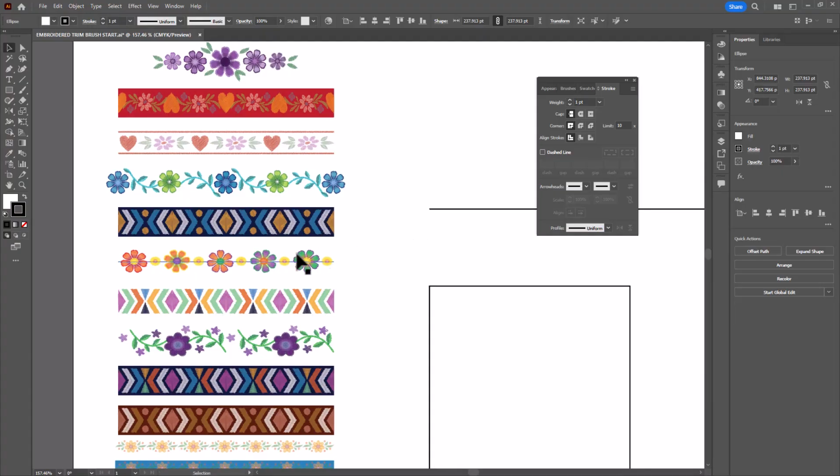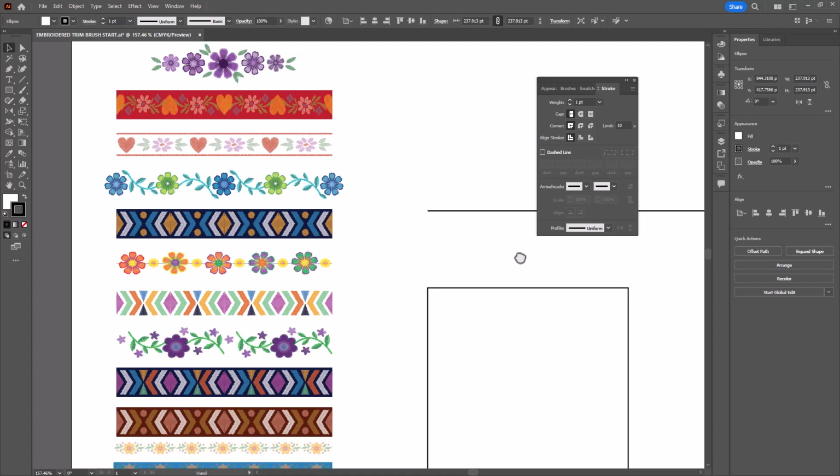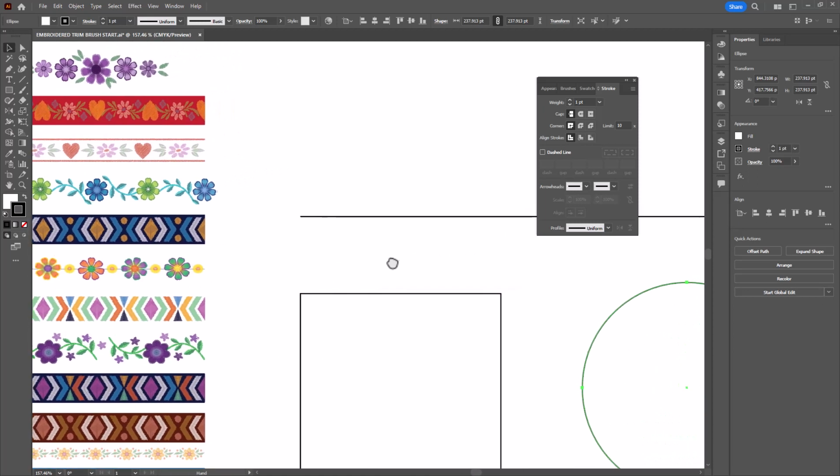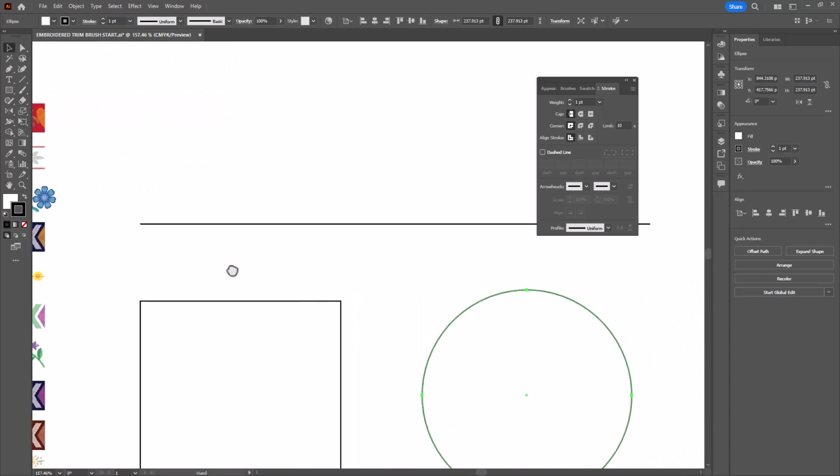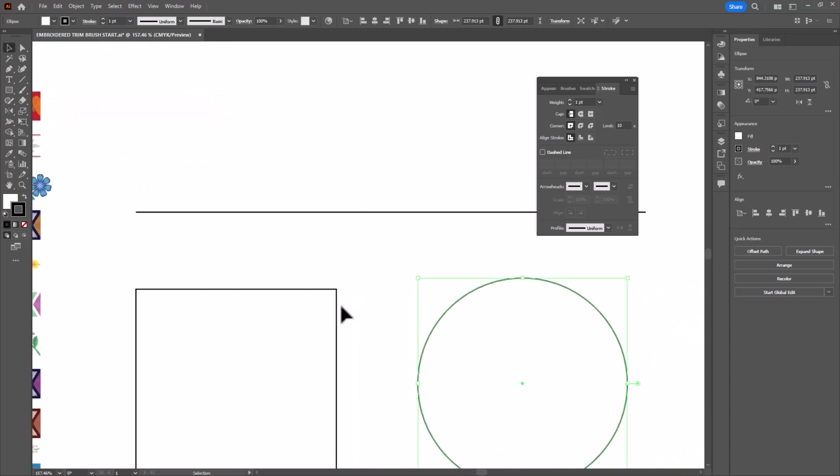As you can see, I have a bunch of different embroidery brushes that I have made, and to get this effect, it's really very simple. So let's make an embroidery brush. We're going to start by creating the pattern we're going to use for the embroidery, and I like to do that in just default colors to start.